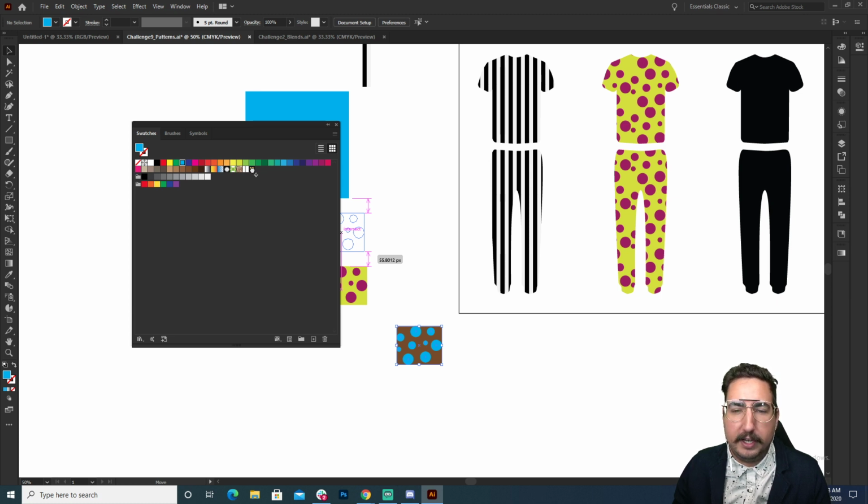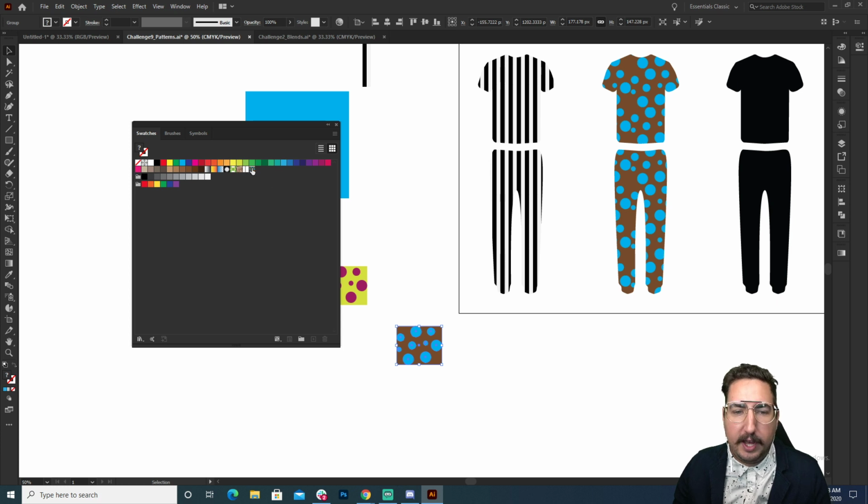So check this out. When I let go, there we go. It has updated this pattern, and it also updates the pattern literally everywhere else that it has been used. So will that swatch be available in my library always? It will stay in this file. If you want to, you can update it into a Creative Cloud library that you can use again and again, but really it will just stay in this file.